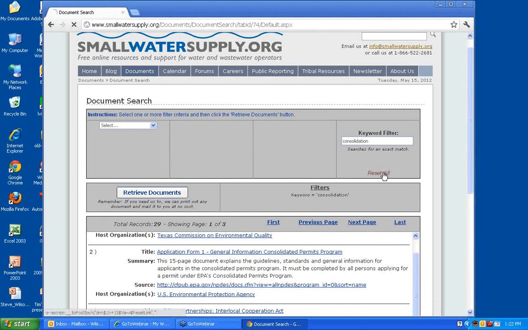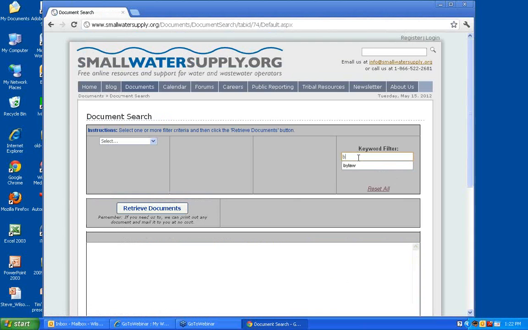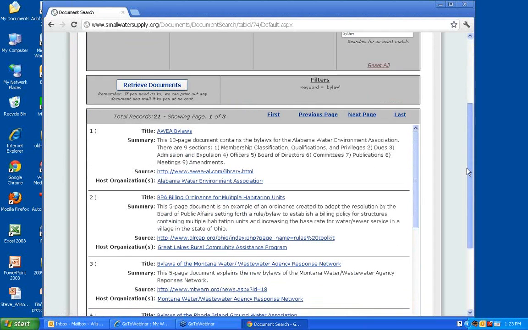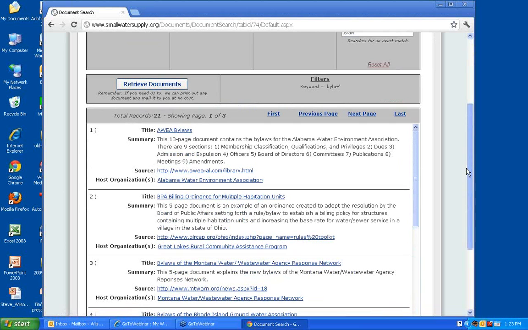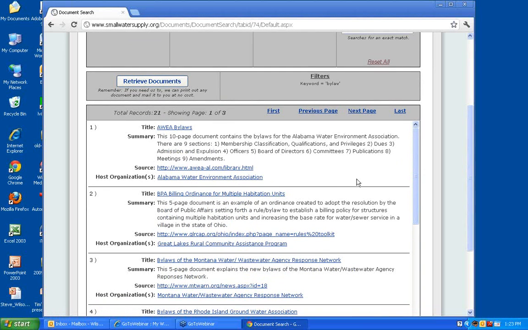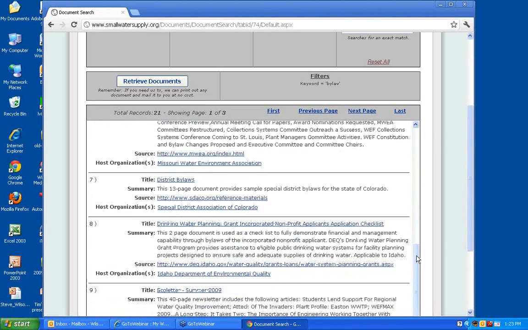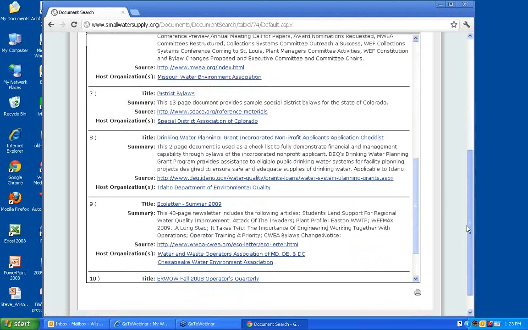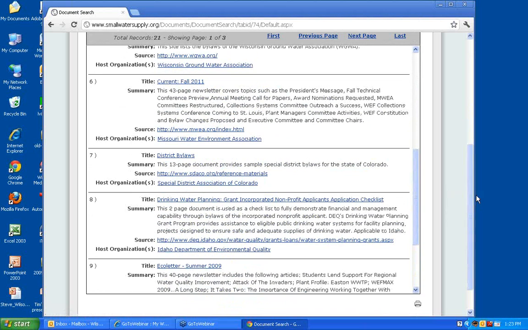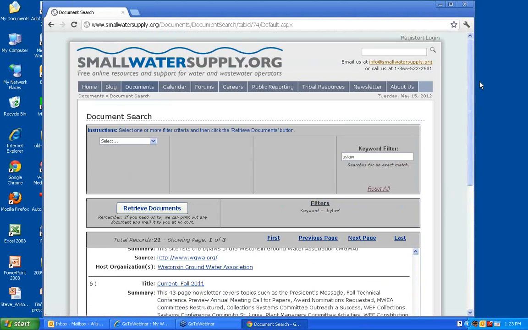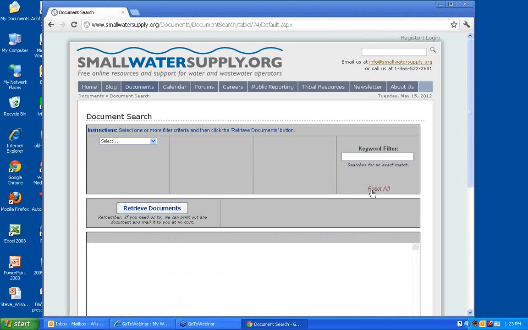I was at Missouri Rural Water this last week at their meeting, and a guy asked me, he's trying to write some bylaws for their water district. And so we typed in bylaw, and it came up with 21. Many of these are an association where we've actually linked to their documents, like the Alabama Water Environment Association. But there's actually a couple templates in here. District bylaws from the Special District Association of Colorado has a template. There's a couple others on the next page. So there's a wealth of information, and using the keyword filter really is a good way to go about that if you're looking for something specialized.